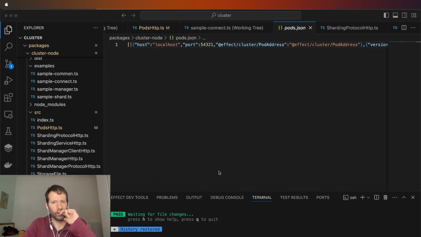Okay, so let's start where we left off last time. What did we do last time? Last time we did some fixes all around the Effect cluster. We did some quick fixes, some little changes, but today I want to tackle something quite big, and that something is basically move everything from Effect platform to Effect RPC.